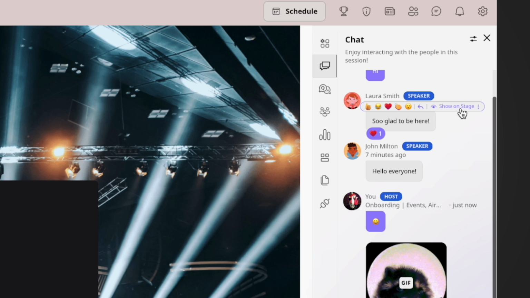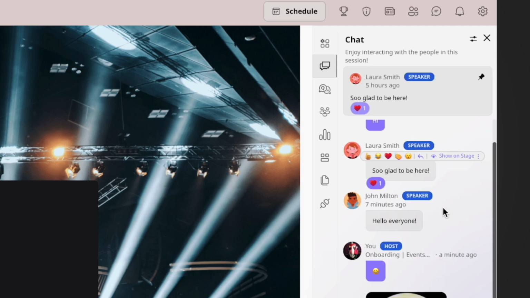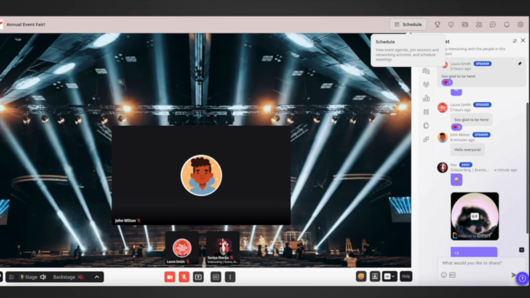Other than that, you can click on the three-dot icon and send direct message, remove the message, report if needed, and lastly pin it for all to see. The host and co-hosts can also enable chat's profanity filter for better event experience.